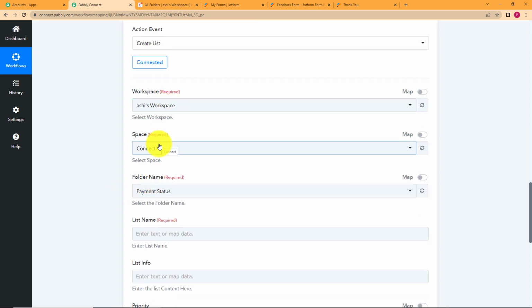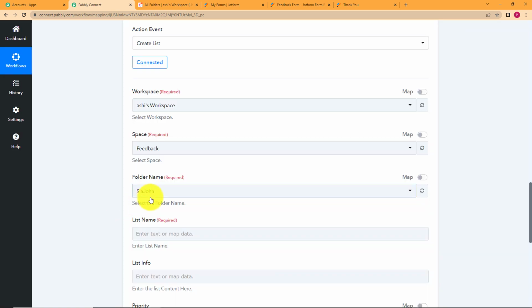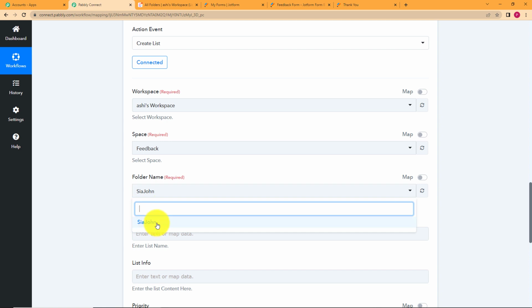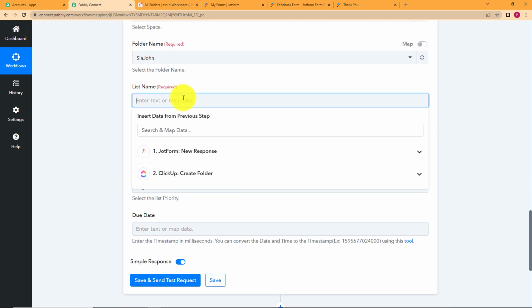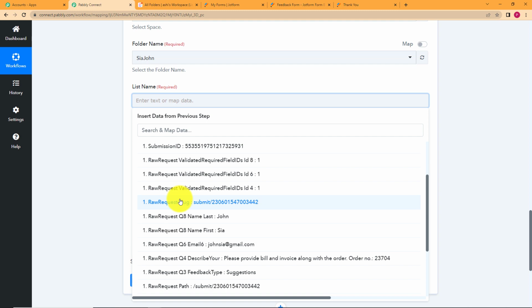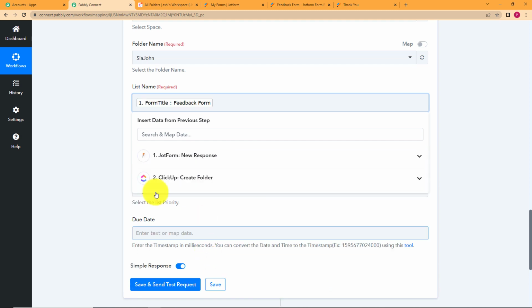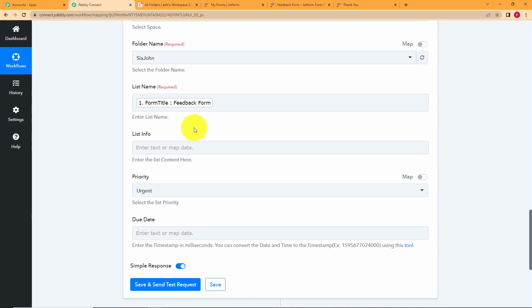Now this is the workspace name. Change it to feedback, and then the folder name is this. Okay, list name over here is the list that you want to create. A new list has to be created. Just click on JotForm new responses and select the name of your list. So let us just say it is a feedback form. So this is the name of the list.